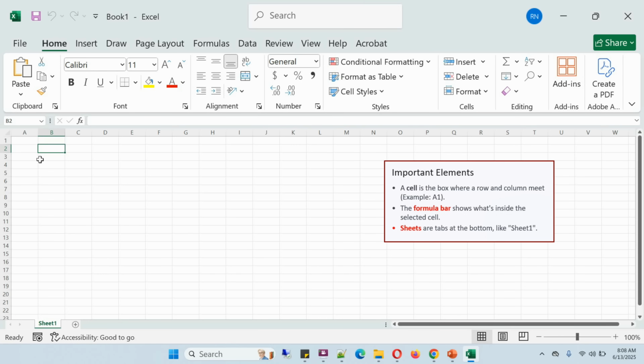Next one is the formula bar. Here you can see the formula bar, which shows what is inside the selected cell. Here is the selected cell. I type some text here, and here you can see the formula bar showing what is inside the selected cell.